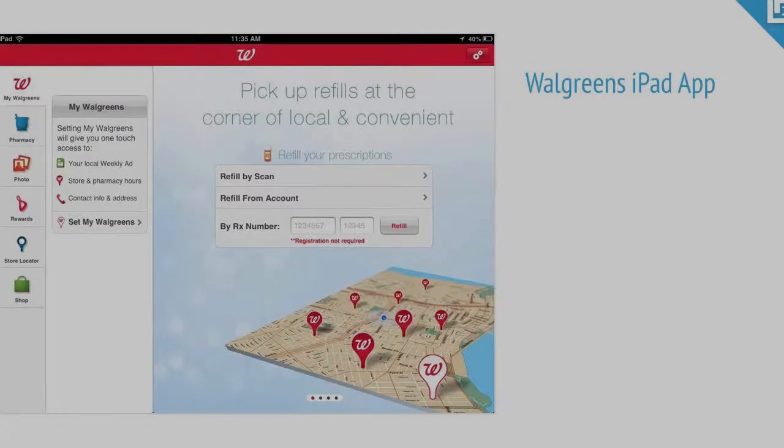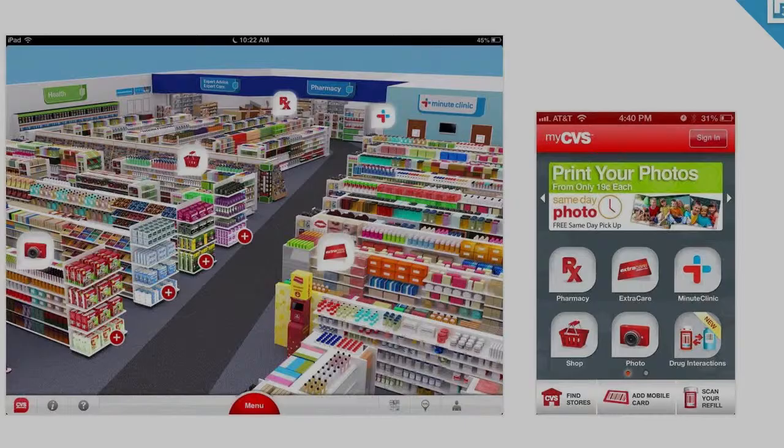So I looked at the Walgreens iPad app, and their navigation is quick and concise. Everything is just so much easier to use. But one of the bigger problems that I saw with the iPhone app and the iPad app for CVS was that they weren't consistent with each other. Not only were they not consistent within each of the different areas of the application, they actually weren't consistent with each other. So you felt like you were in a completely different application if you wanted to go from one to the other.